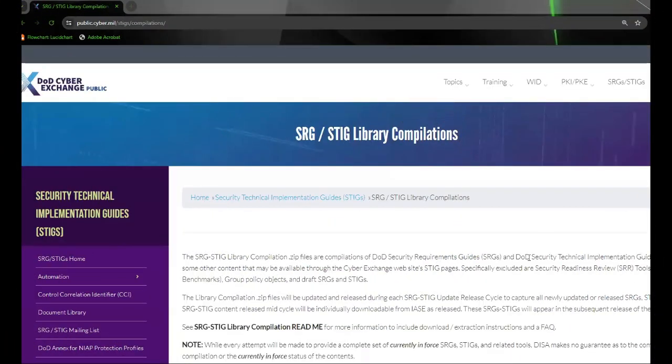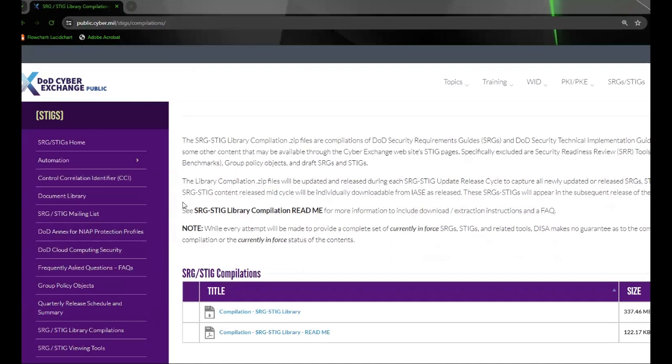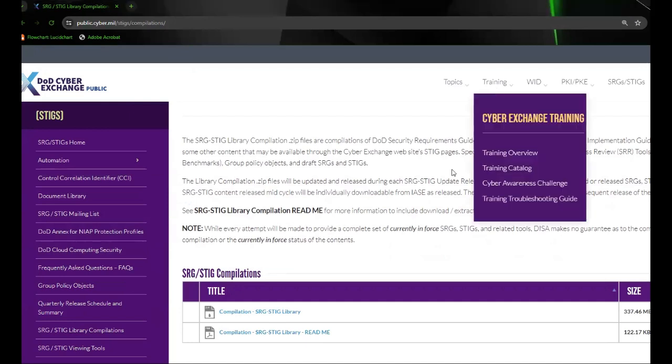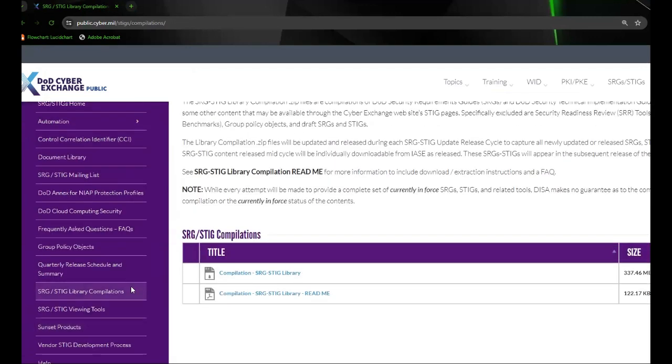All right, so the first thing you want to do is go to the DoD Cyber Exchange. This is public, so you're able to access this page without a CAC, but there are some sections here where you do need a CAC to access them, like training and such. Since we're not touching any of those, there's no need to authenticate. All you need to do is access the public site. Once you get to the public site, we'll scroll down.